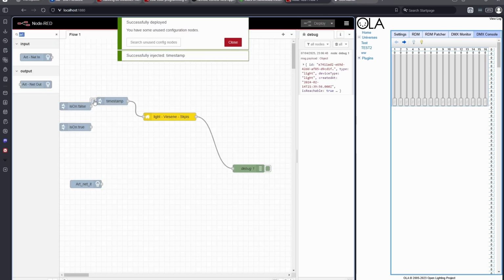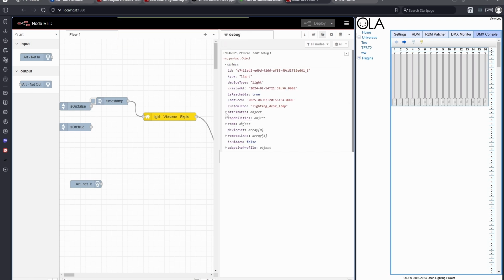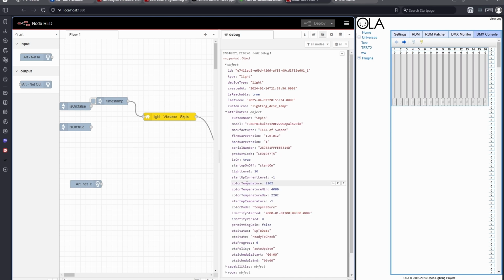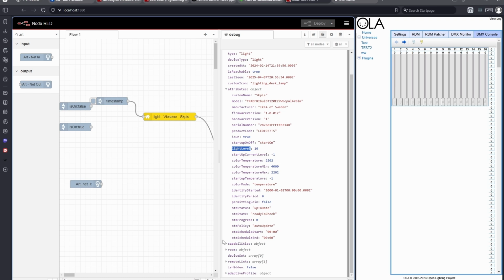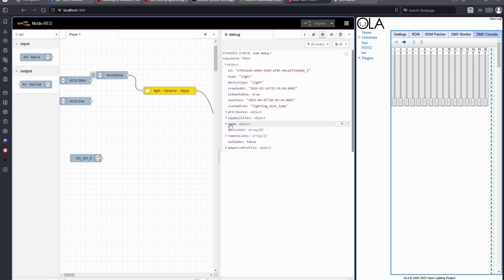Apply. Successfully injected, and we need to have light intensity and remote links from attributes, light level. Okay, we can receive light level, not light intensity.